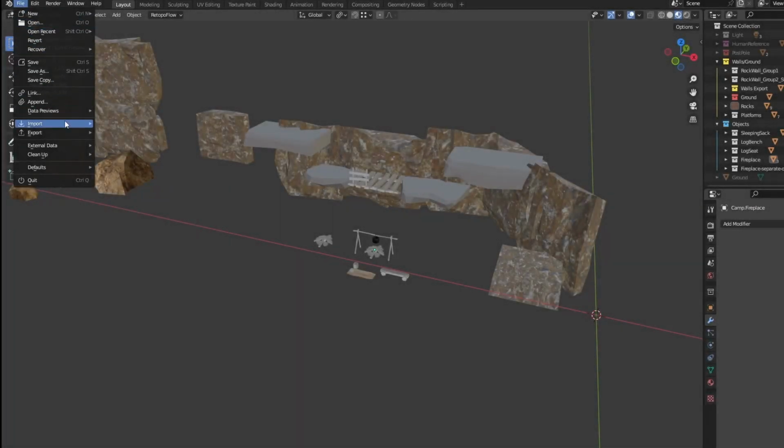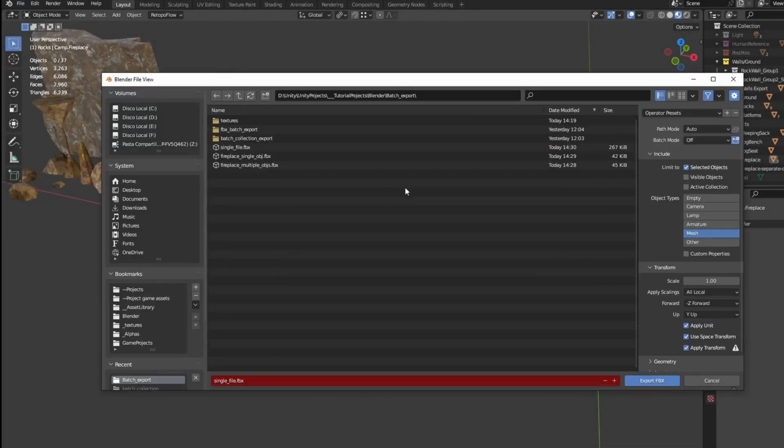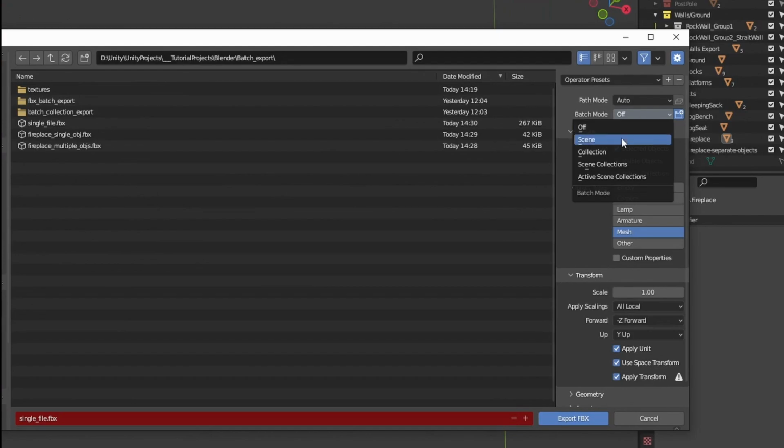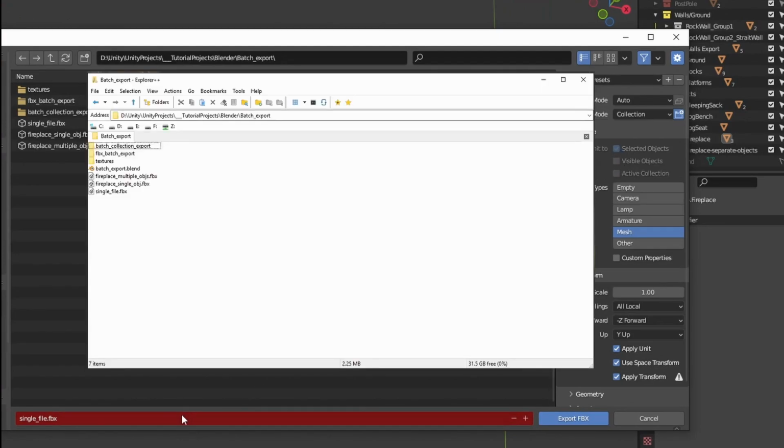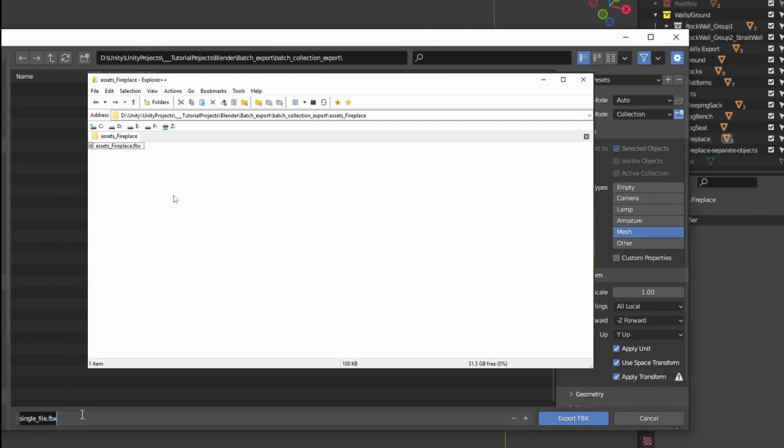As an extra, Blender's FBX exporter has a batch mode option. Using this option, we'll export each collection in your scene into an FBX file. You might find this useful if you want to divide your big FBX file into multiple smaller FBXs, so changing assets will have less of a chance to cause problems.